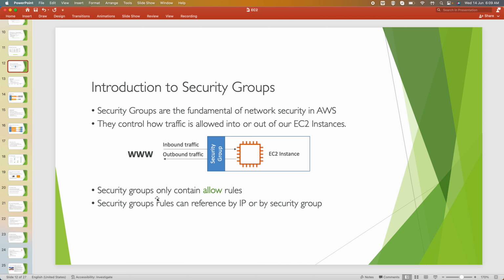Security groups only contain allow rules. That means by default the security group denies all entry of traffic. It won't allow any traffic into the EC2 instance by default. It will allow only the ports which you have mentioned in the security group. Other than those ports, it won't allow any other ports to the EC2 instance.